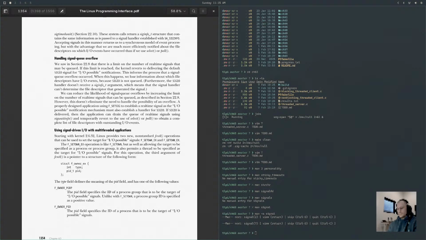Using signal-driven IO with multi-threaded applications. Starting with kernel 2.6.32, Linux provides two new non-standard fcntl operations that can be used to set the target for IO possible signals, F_SETOWN_EX and F_GETOWN_EX. The F_SETOWN_EX operation is like F_SETOWN, but as well as allowing a target to be specified as a process or process group, it also permits a thread to be specified as a target for IO possible signals.